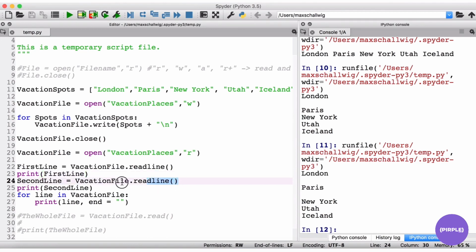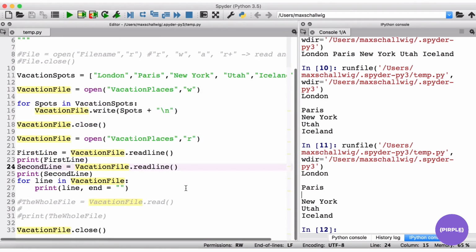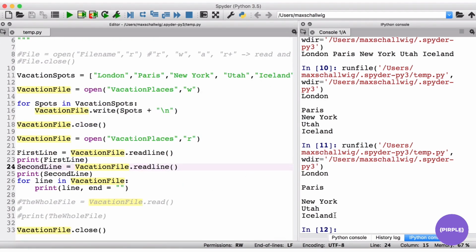And then when we read line, we now don't read the first line, but we read the line that our pointer is pointing to. And so in this case, we read the second line, and we save the second line in here. So the second line would be Paris. And we print that out, which we see here, and then we get the extra new line from the print statement. And now when we go through the vacation file line by line, we start at the third line, because that's where our pointer is currently pointing to. And so then we get New York, Utah, and Iceland. But we don't ever repeat any lines, because our pointer moves with us as we read the file.